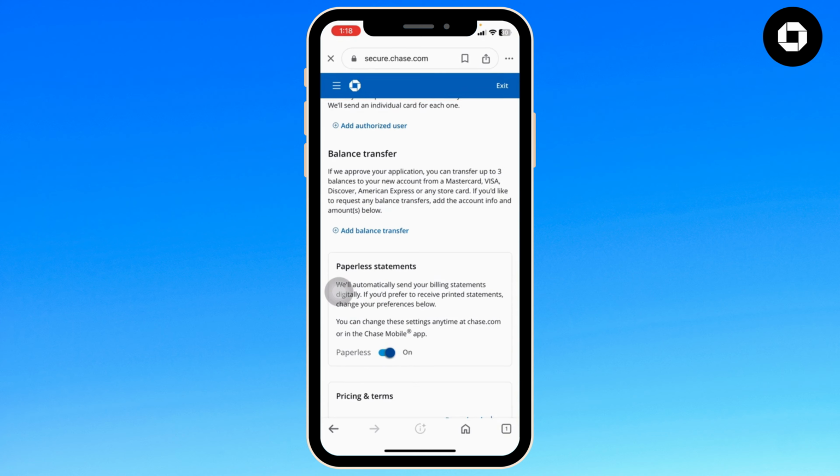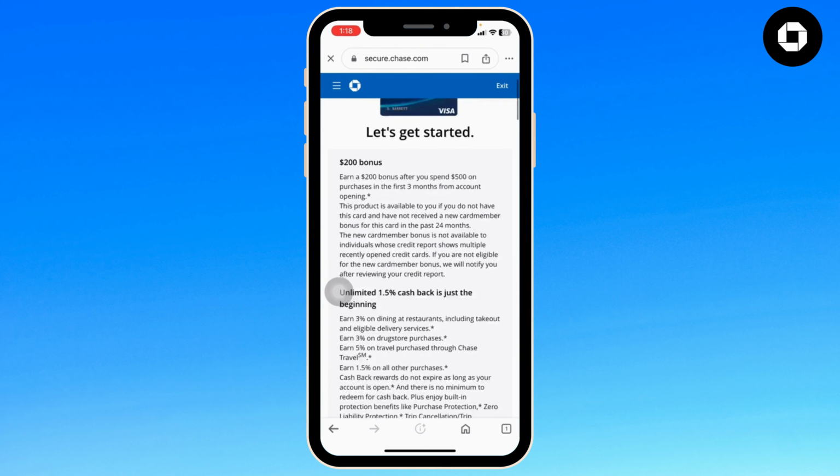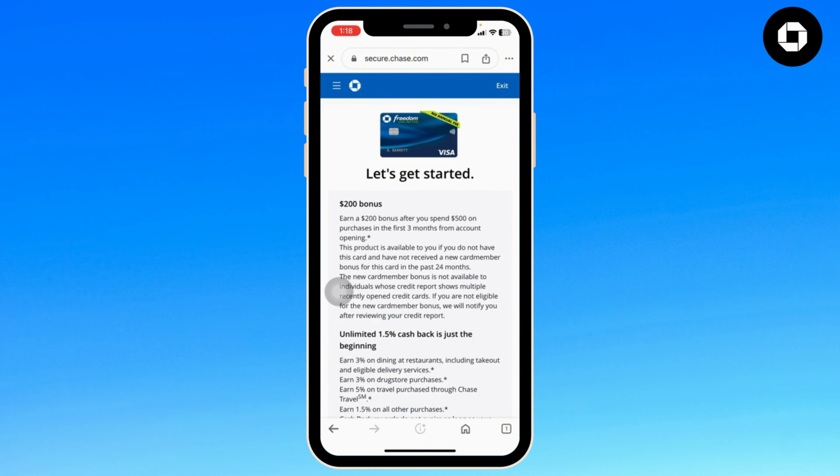Once your application is approved, you will get access to the credit card. So this is how you can easily apply for the Choose Freedom credit card online.